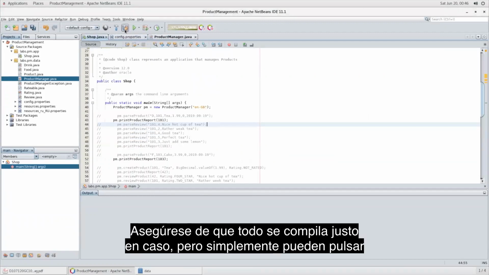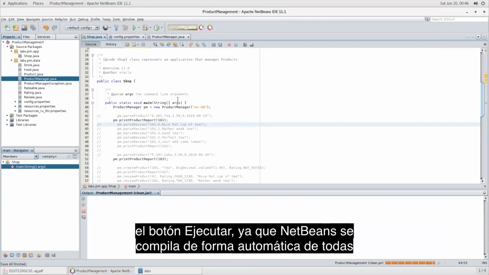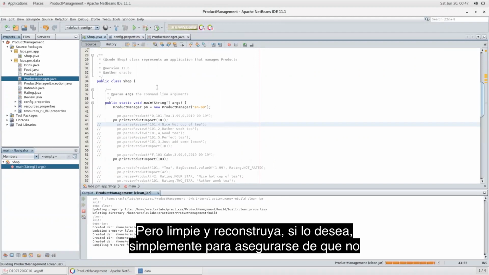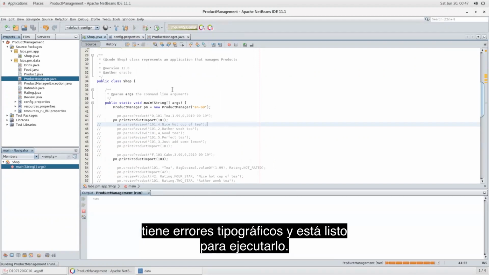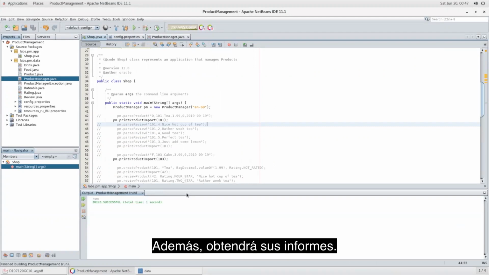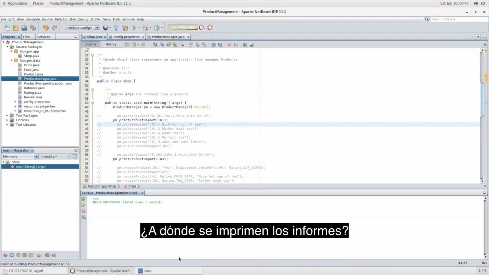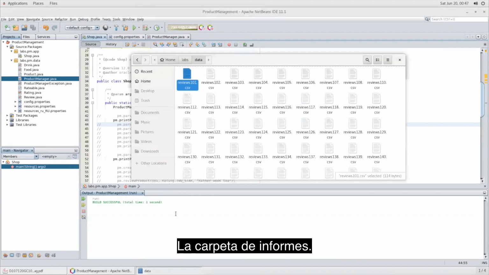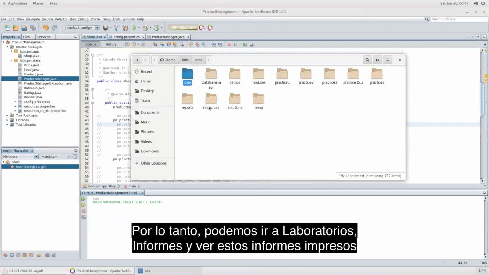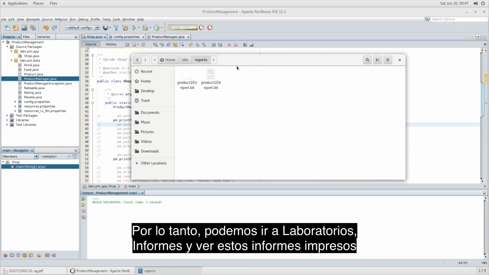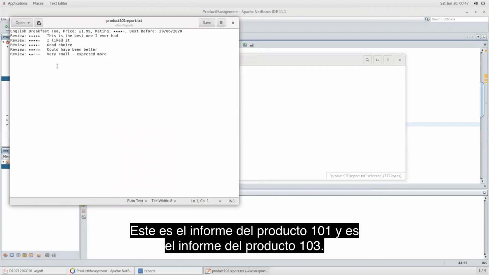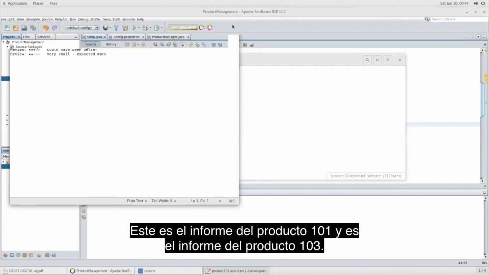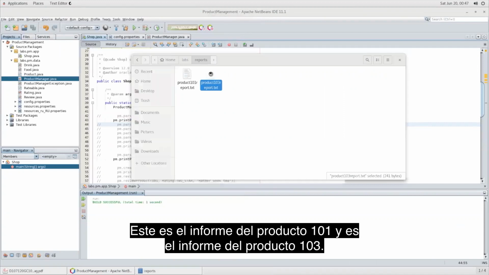Make sure everything compiles just in case, but you can just hit the run button because NetBeans automatically compiles anyway. But clean and rebuild if you like, just to make sure you don't have any typos and you're ready to run it. And you'll get your reports. Where do you get your reports printed to? The reports folder. So we could go to labs reports and see these reports printed for our products. That's the report for product 101, and that is a report for the product 103.